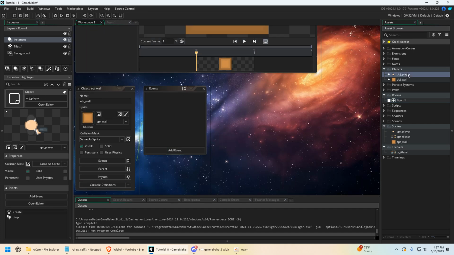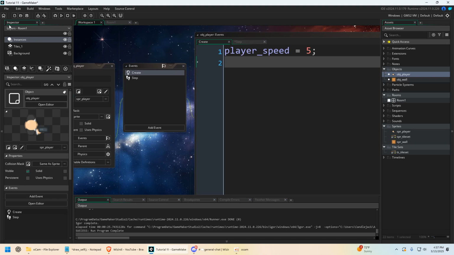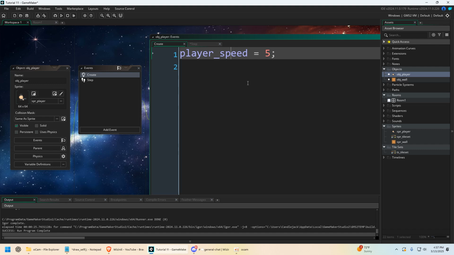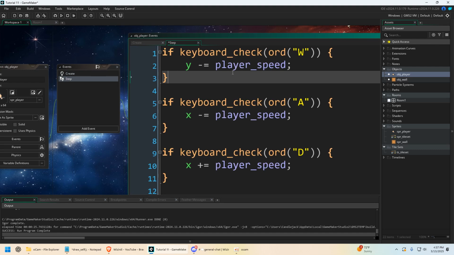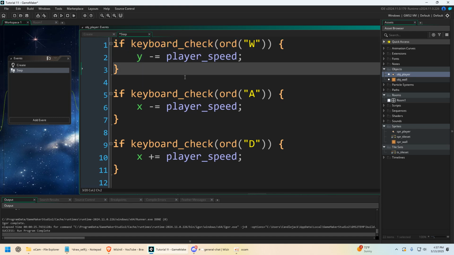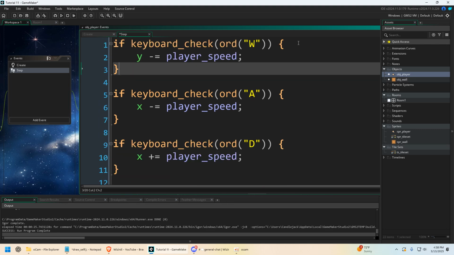So in our object player, all I have is a create event and a step event. In the create event, I just have a variable called player speed, and that is equal to 5, and that's how fast we're moving. And then in the step event, I have some movement system code that is pretty much the same as it was in the last videos. So we're going to add collision.